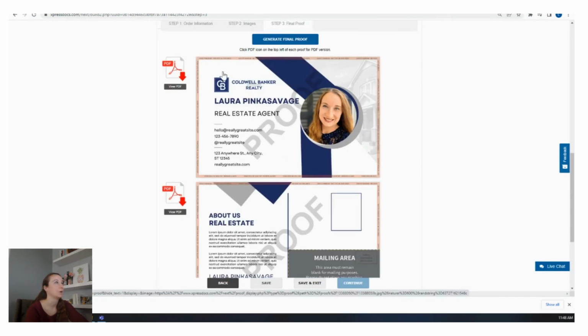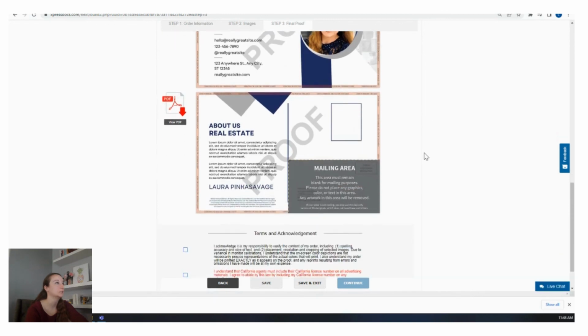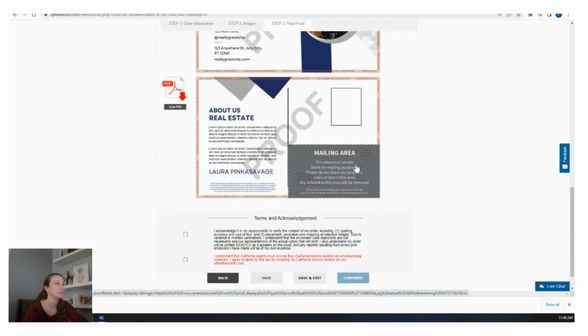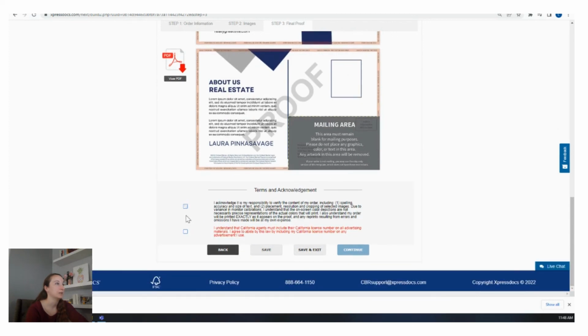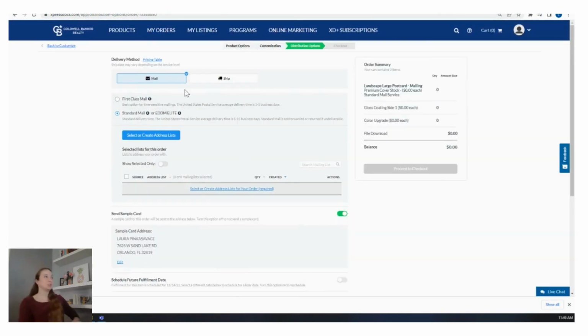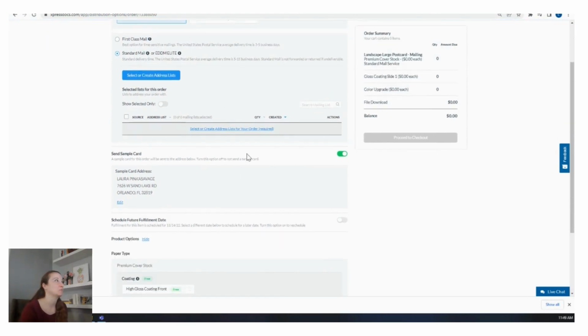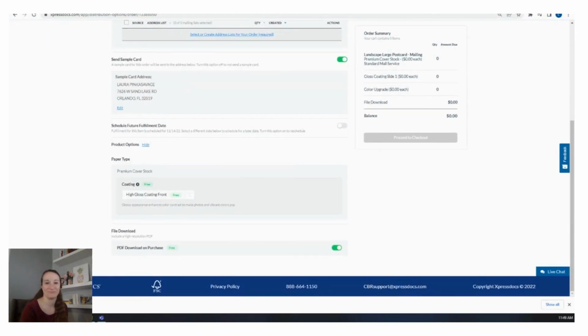All right, so our front is looking good. And the back is looking good, and it's got that disclaimer with definitely enough clearance space. So you can click to verify, continue. Complete your order by going through the different details here with shipping, quality, etc.